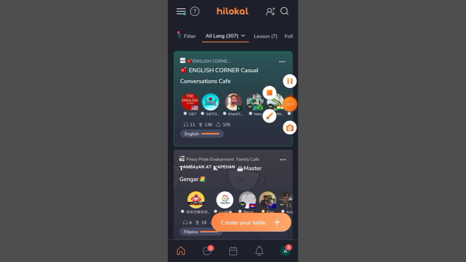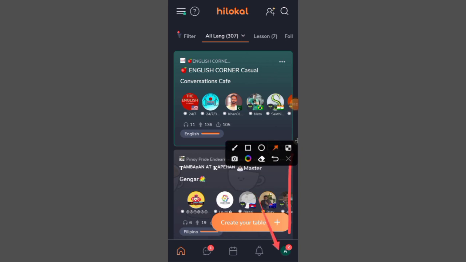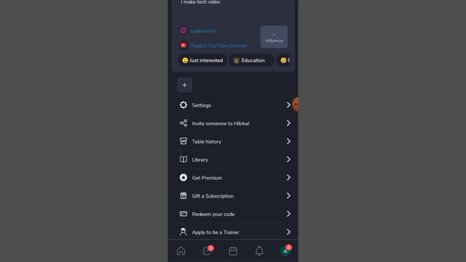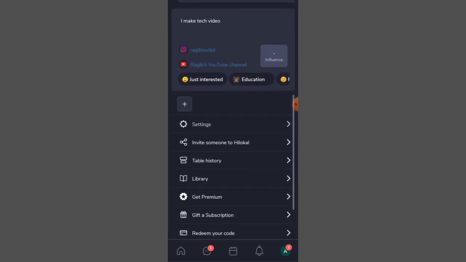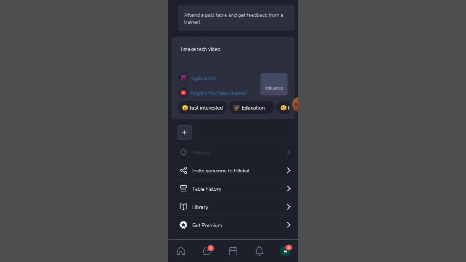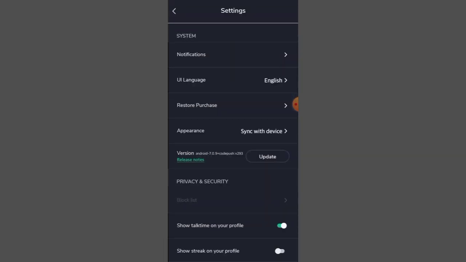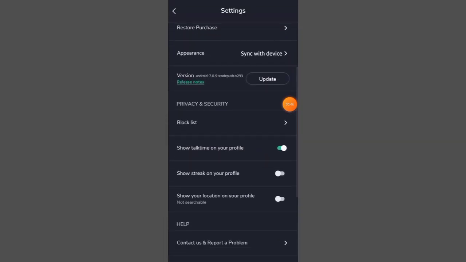So here you can see it's called the profile page. This option is in the right bottom corner of the screen. So simply click on that, and then it's the profile page. Then you can see the option settings. Simply click on settings. Once you click on settings, then scroll down a little bit.